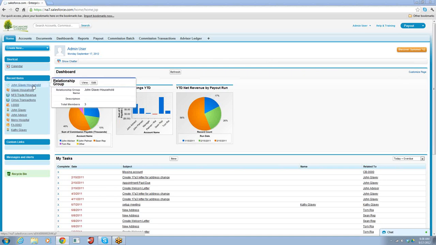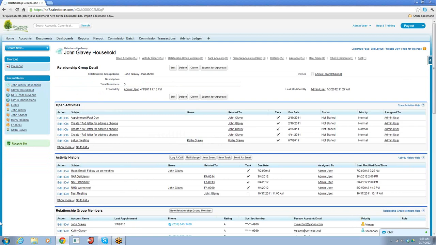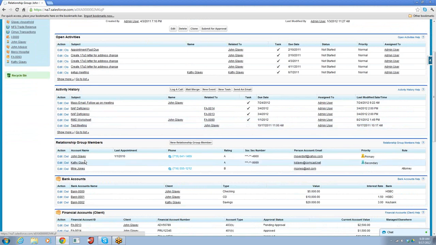Over here, we have a relationship group set up for John Glavy. The John Glavy household, I should say. And here you can see that you can add members. We have John Glavy, Kathy Glavy, and Mike Jones, and Mike Jones is their attorney, so he's not included in the roll-up. By roll-up, I mean you can group. That's why they call it relationship groups. You can group activities, bank accounts. Here's two that belong to John, one that belongs to Kathy.